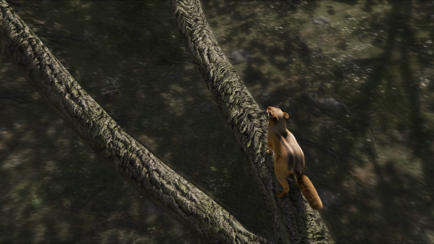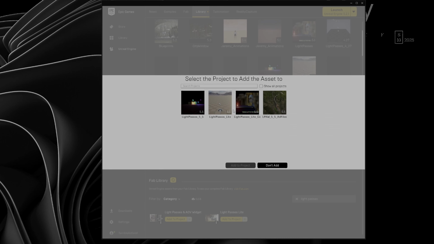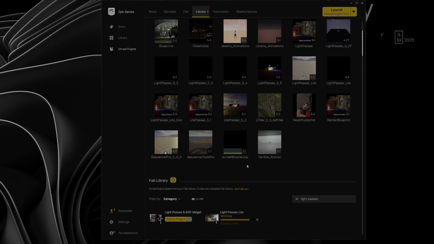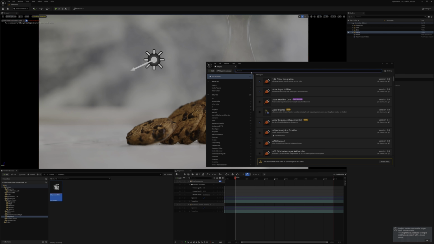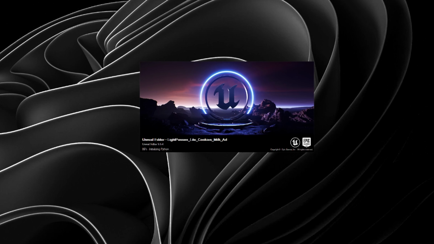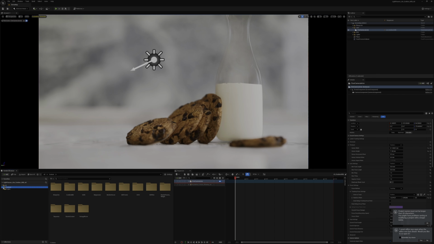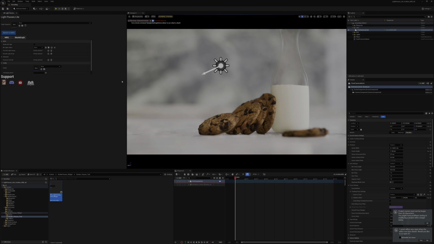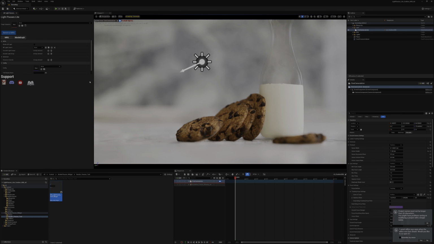We're ready for render, so we'll go into our Unreal Launcher and search for the Light Passes Lite in the Fab library. Go to your plugins and make sure Movie Render Queue is checked on. You can also check on the Movie Render Queue additional passes. You may have to restart your scene. Go to the Blueprints folder and find the Light Passes Lite folder. Right-click on the blueprint and select Run as Editor Utility Widget.